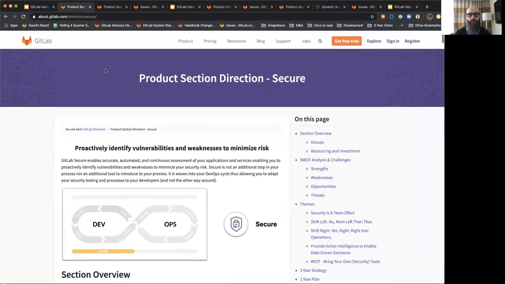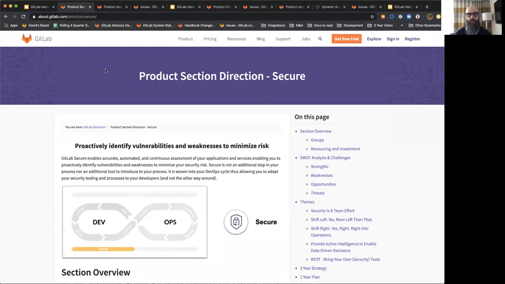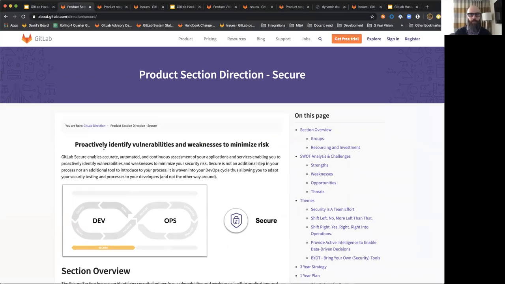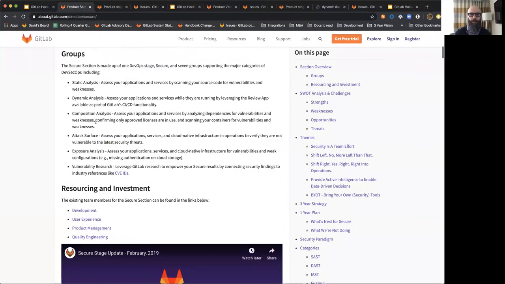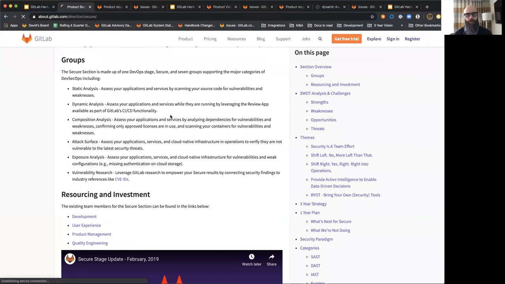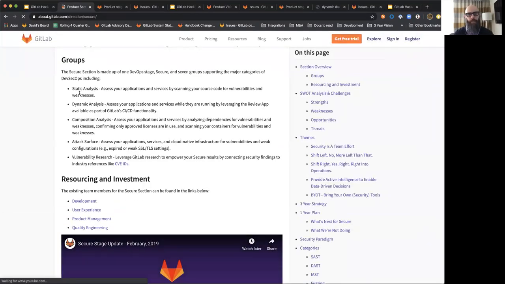Our direction page is a really great place to understand what is going on within Secure. If I scroll down a little bit, first we define our groups. Let me refresh that to make sure we've got the latest copy. There we go. First, we have a static analysis group, which focuses on testing the code when it's not running, scanning the repository for known issues within the code. We have a dynamic analysis group that focuses on the application as it runs. We use the GitLab review app. It comes online and then we scan that app just the way any other user would use it.